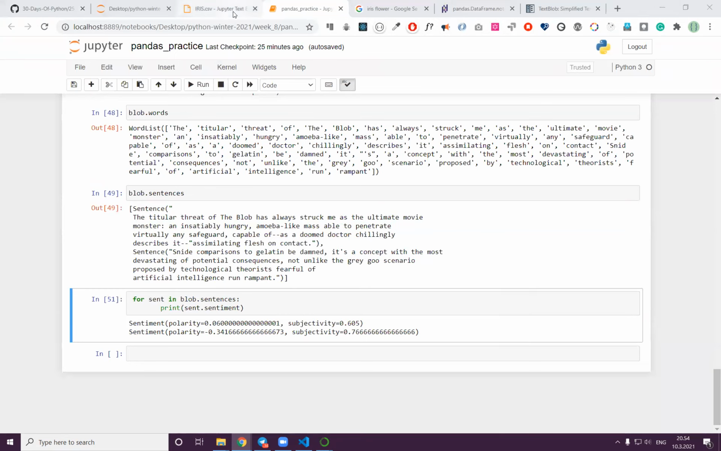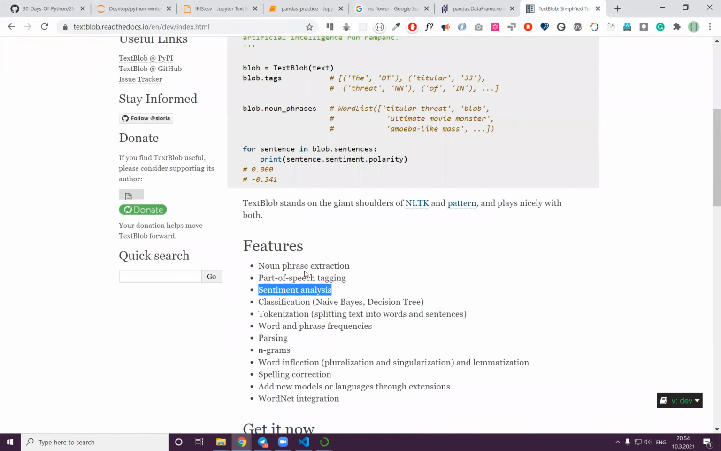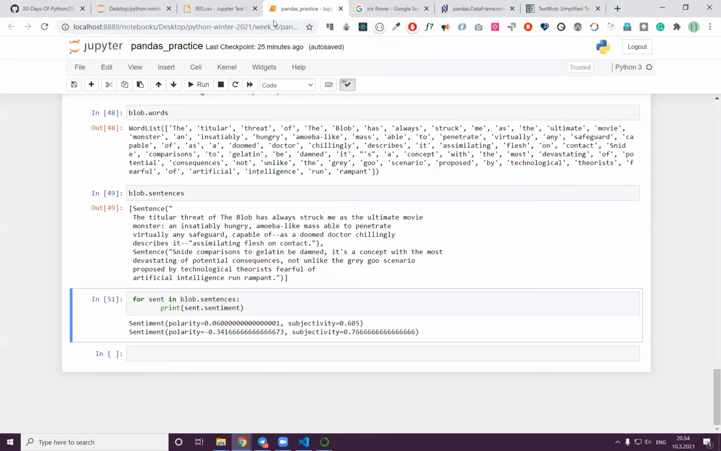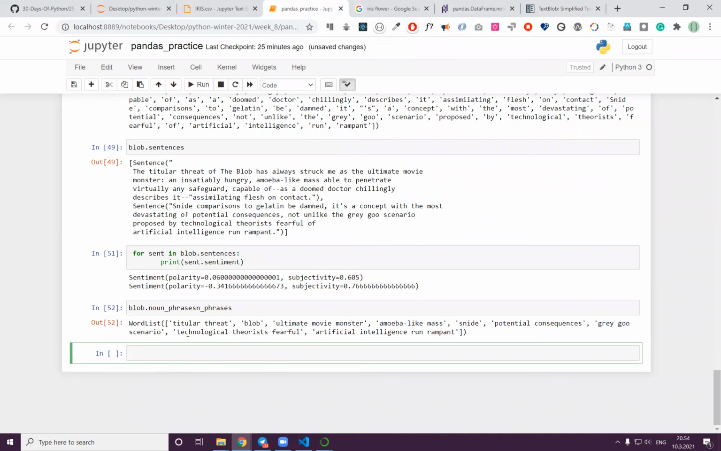Okay, what else can you do? Because this is so easy to do. Noun phrases, and then you just check blob.noun_phrases. Just give it time. Actually, it says that these are noun phrases, like potential consequences. For me, this sounds like collocation, right? Collocation is something.